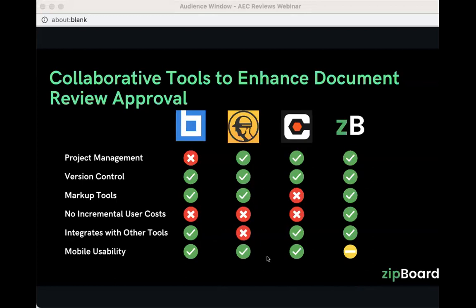We are also able to integrate with other tools, such as any other submittal tools. For example, one of our clients receives their submittals through SAP. So we've integrated with them to have our review tools overlay on top of their submittals.